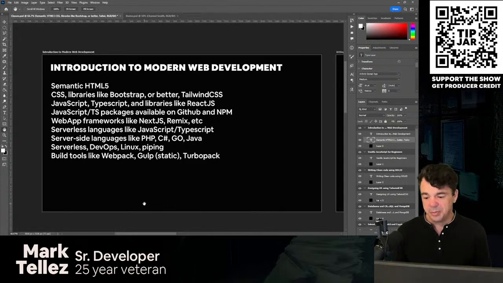DevOps, Linux. Oh, piping is an advanced concept of things that you would know, like if you're a backend programmer or if you do DevOps. It's a concept of streams that are flowing in and then redirected and flowing out. Piping in Unix, Linux, serverless, Go, to a lesser extent Java, very, very important.